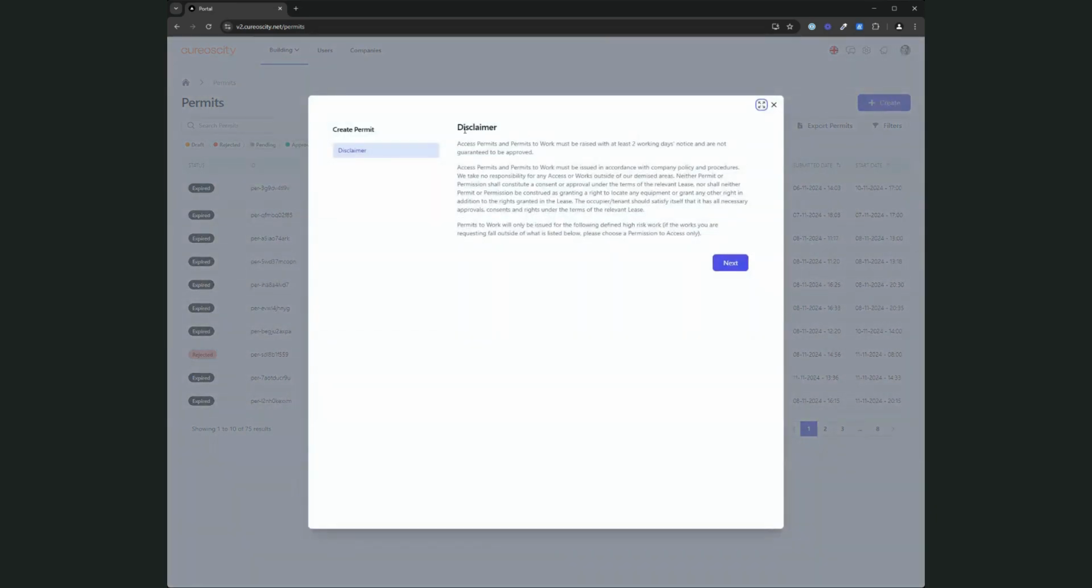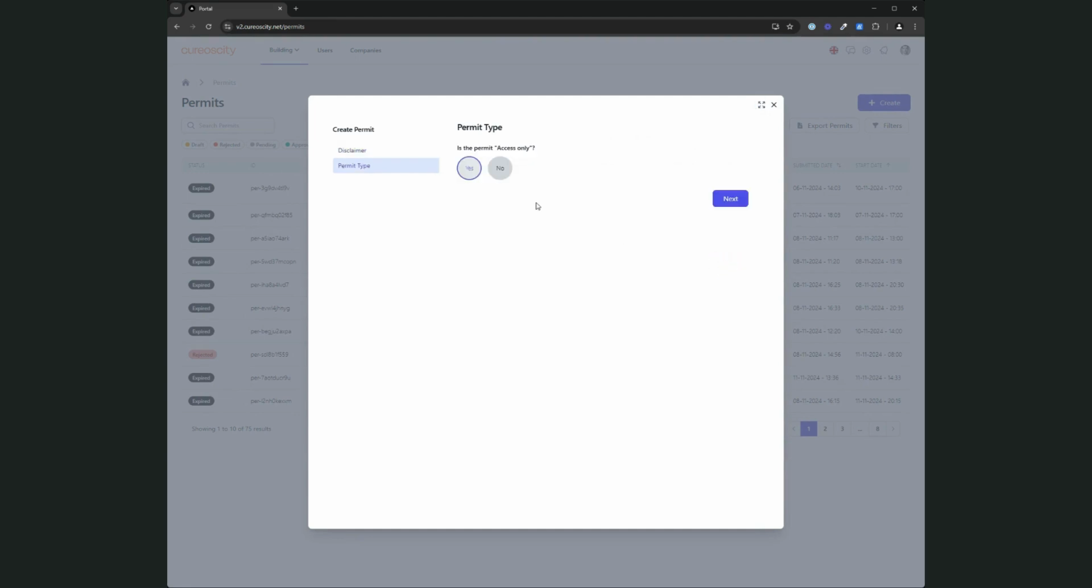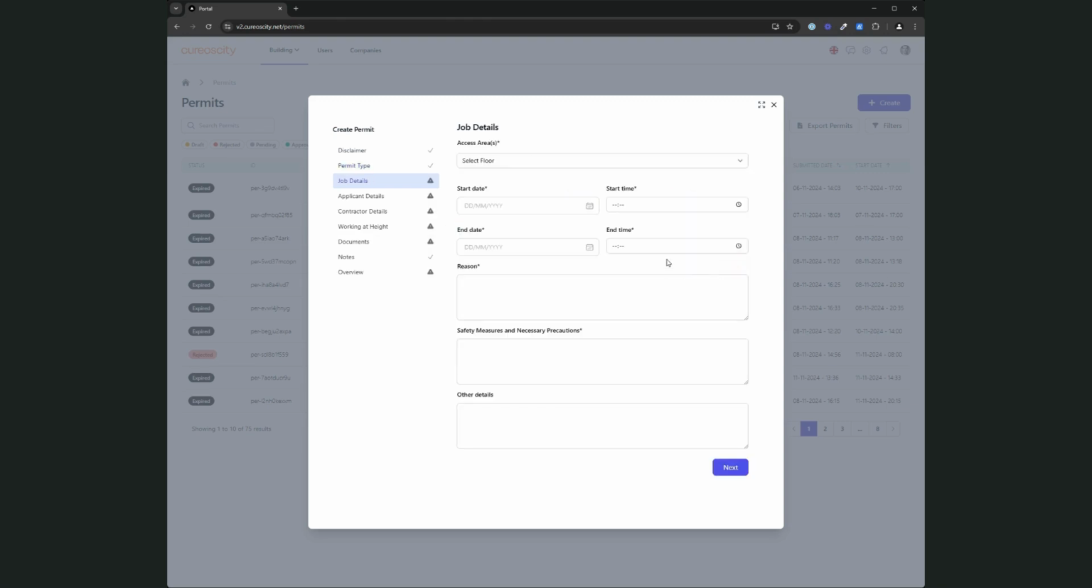The first page will be your disclaimer. To move past the disclaimer once read, click on Next. This will bring us to your permit type. If the permit type is access only, you can keep the selected option as yes. If not, click on no to be given the following options. You can select working at height, hot works, or life safety, and these can be selected together. We'll choose working at height for today's video and click on next.